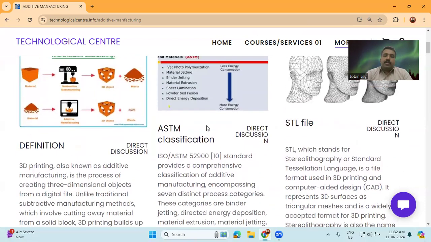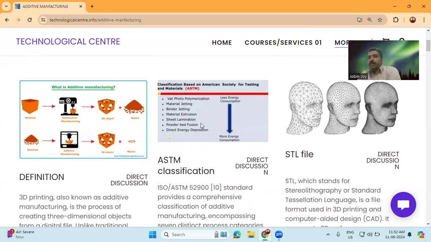As per the ASTM, American Society for Testing and Materials, ASTM classified 3D printing into 7 different categories. One is vat photopolymerization, material jetting, binder jetting, material extrusion, sheet lamination, powder bed fusion, directed energy deposition. So this classification is based on the usage of energy. As per ASTM, vat photopolymerization is using less energy, whereas directed energy deposition is using more energy. More energy is consumed by the directed energy deposition.